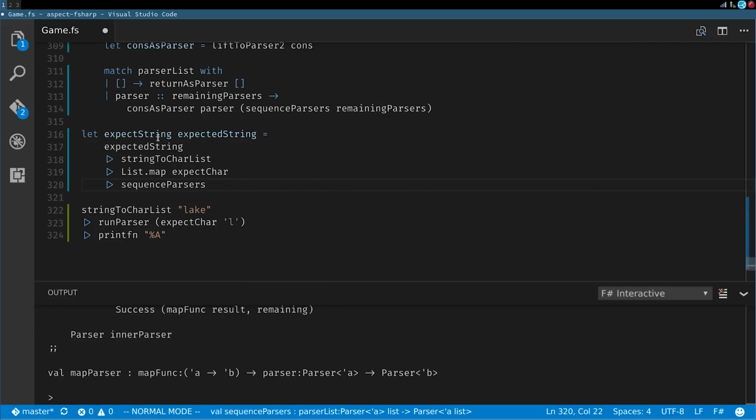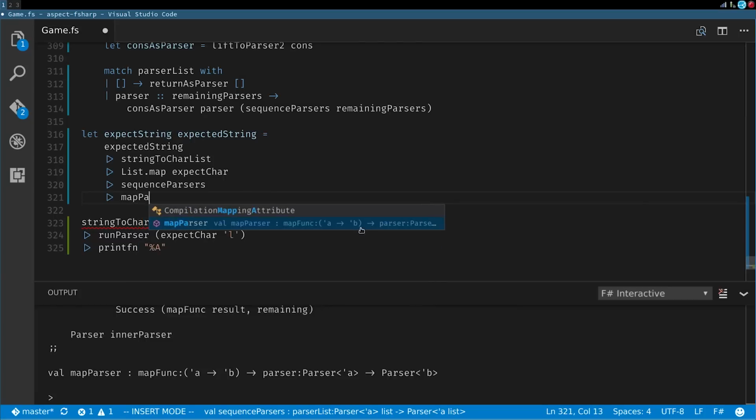And if we check out the signature of expectString, we can see that it takes in a sequence of type char, which is basically a string, and then it returns a parser that can return a character list. But we don't want a character list as a return type. We actually want a string because we're trying to parse a string. So now we can use the fancy map_parser function that we had made earlier to take that character list and turn it into a string. So we can call map_parser. Now we need a function that can take a character list and turn it into a string. So let's quickly define one of those.